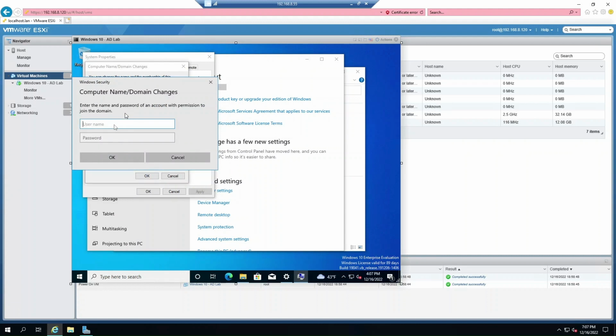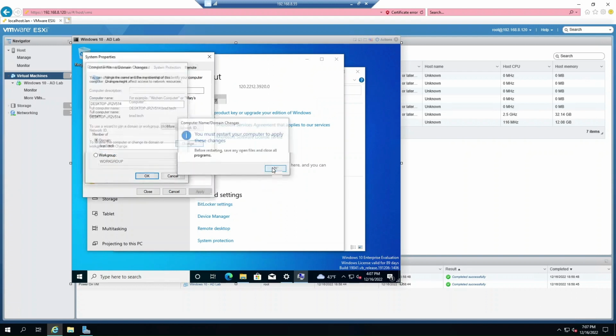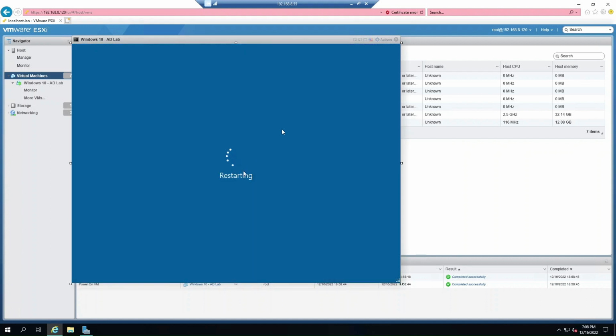As you can see, we're getting this prompt because it's able to reach a domain. It's going to be able to join as long as we provide the correct credentials. I'm just typing in the admin password of my domain controller, and this is just for labbing purposes only. I would not recommend this in an environment. So now we're on the domain. It's going to have to restart. So close, restart now. And this is just going to go ahead and restart for us.